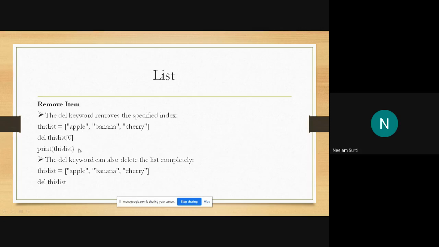The demonstration for all these examples and functions we will see once the list functions are over, because all are interconnected. There will be an example of inserting and an example of deleting. So del is the keyword which will delete the specific element, here the first element, and banana will become the first element. Once you print the list again, it will print banana, cherry.